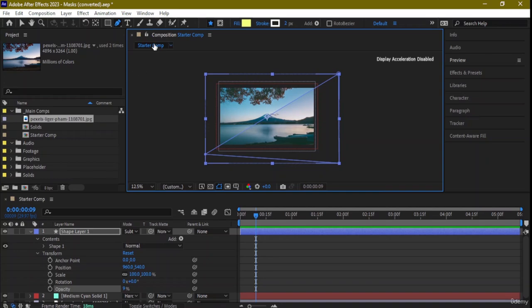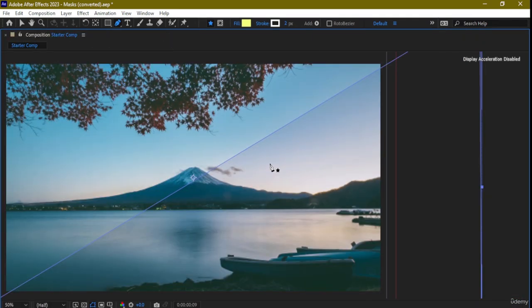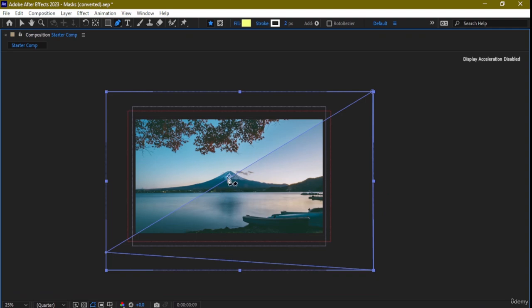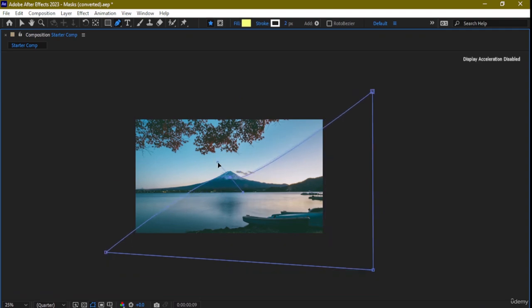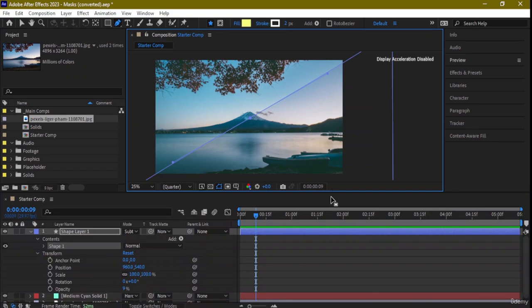Now you can see how it actually looks. I'm going to click on composition. You can see the difference of this. This basically looks a lot different, like a lot better. You can see the difference on this side and also on that side. Now you can see basically what it actually looks like.